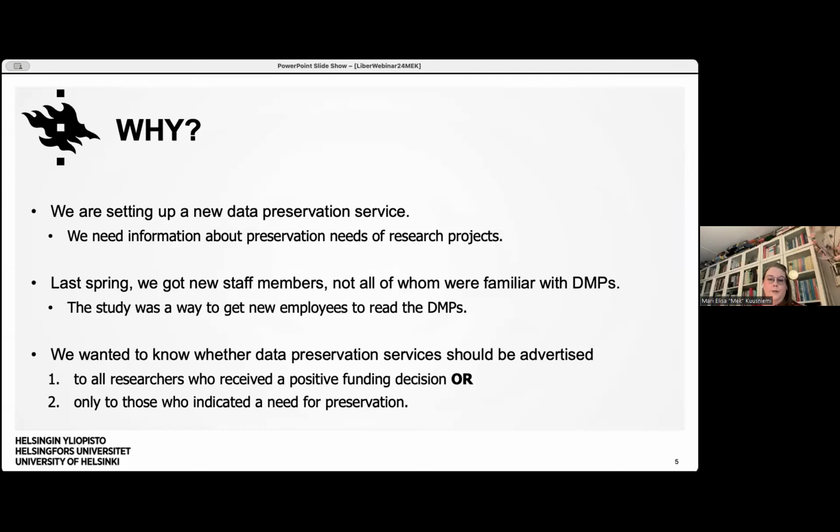And third reason was that we wanted to know whether data preservation services should be advertised to all researchers who received positive funding decision, or only to those who indicated a need for preservation services. So targeted marketing tends to be more effective, but how many research projects who got funding do not produce research data which should be preserved? That was our question.